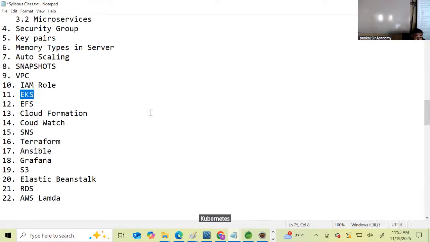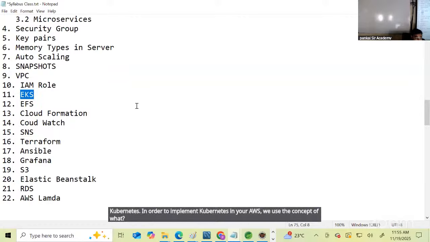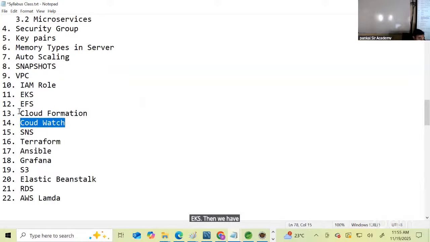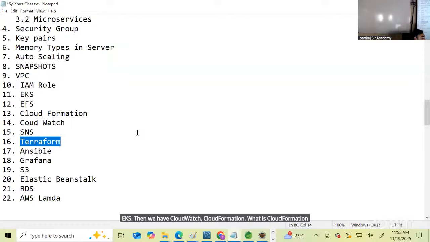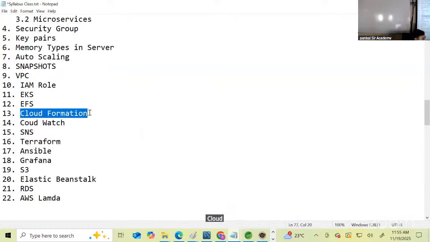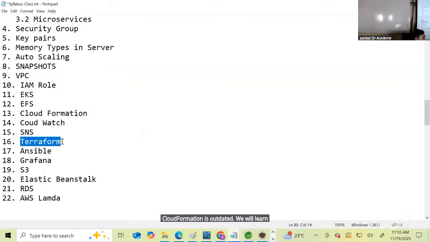In order to implement Kubernetes in your AWS, we use the concept of what? EKS. Then we have CloudWatch, CloudFormation. What is CloudFormation? Terraform. See, CloudFormation is outdated. We will learn, but Terraform is important. Now, one way is create your servers, everything one by one manually, right? One by one manually.